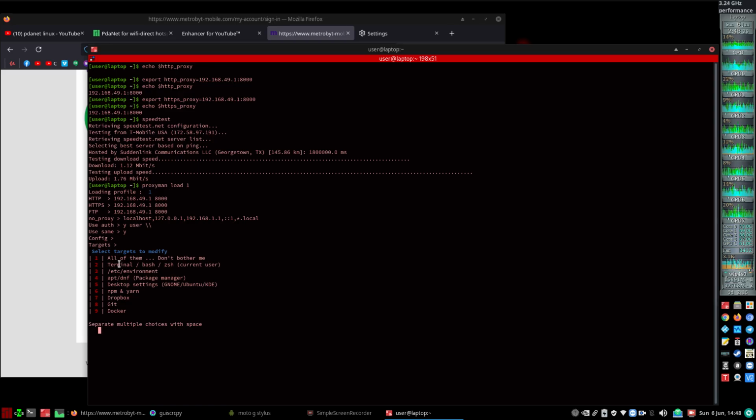All of them is what I always select. Like right now, I'm going to hit ProxyMan's, put 1 for all of them, which will of course engage the proxy on all these things, like Git. I use Git for syncing source code all the time, so that's a good thing for me. I don't know what Docker is. Dropbox I don't use, but I don't know what either of these are. But it sets those. I'm going to hit enter, and now it says I have to restart my bash RC.